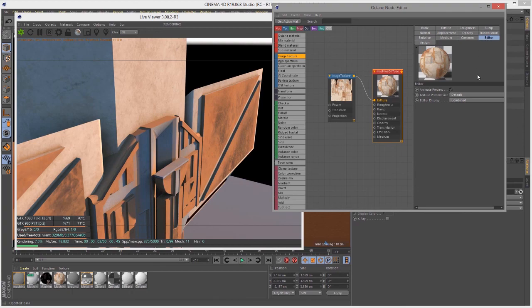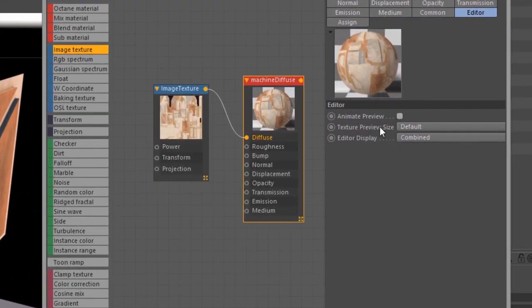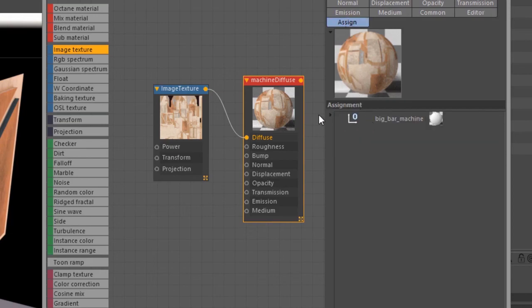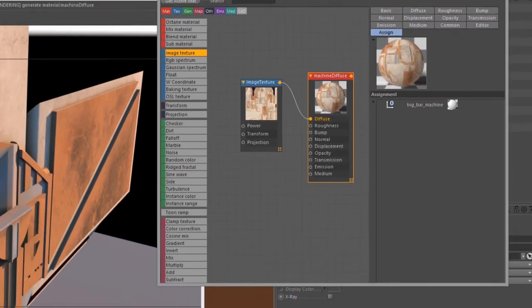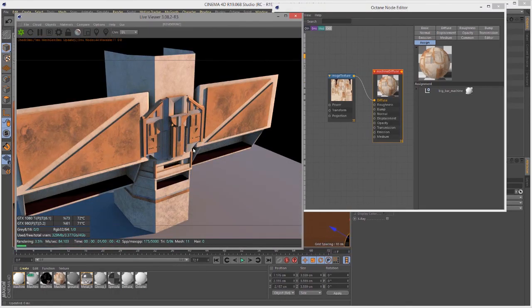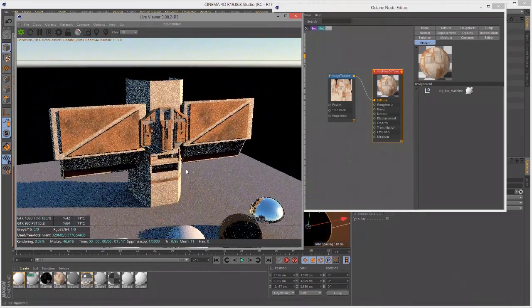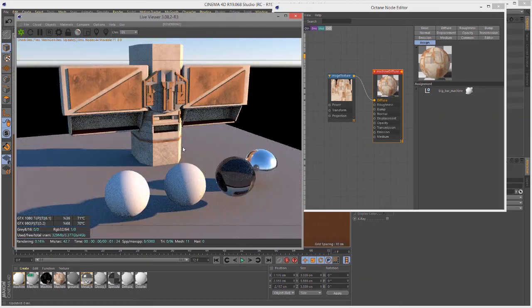And then under editor, these basically control how the preview updates. If I turn this off, then the preview doesn't necessarily update as I change the settings on the material here in the node editor. And then under assign, you can see the objects that this material is assigned to. So that's the basics of working with the diffuse material. In the next video, we'll take a look at the glossy material.